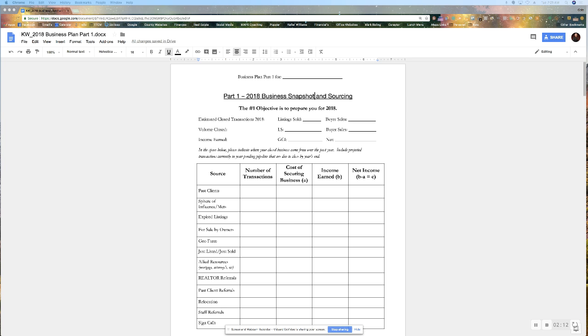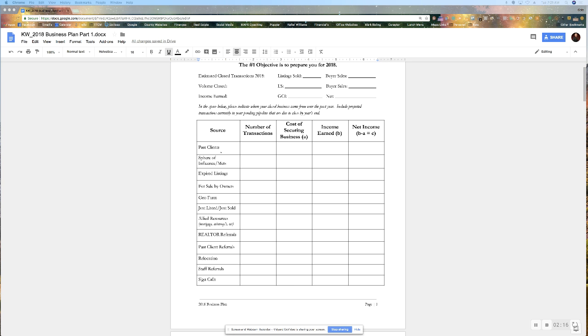All right. So then we move on down below, and then we have the sources of business: past clients, very simple, sphere of influence. These are people that know you when you walk down the street. You know them, they know you. So how many transactions are we going to put between these people right here, right? And then the cost of securing that business.